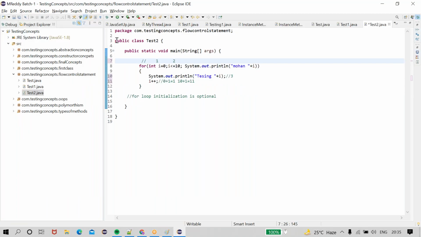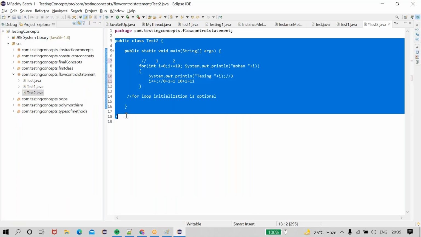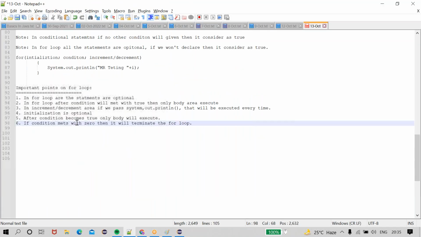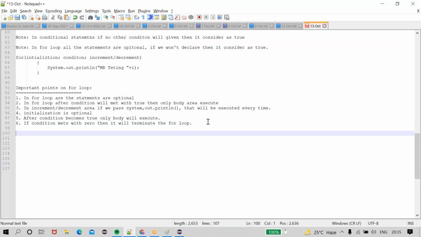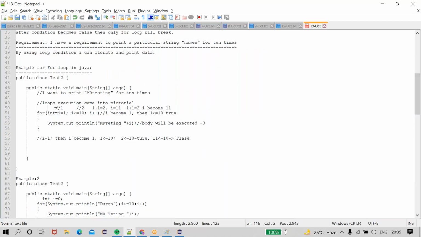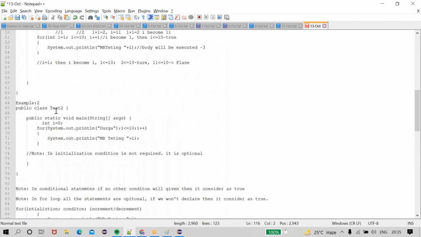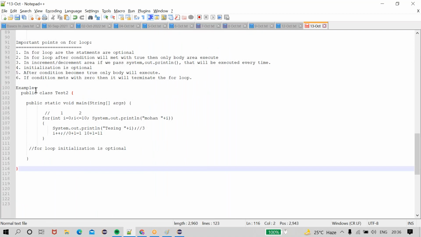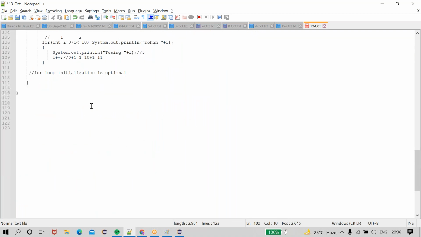You can copy this also. Yes, very, very important. Please practice. Without practice, you can't do anything. This is example 1, this is example 2, and this is example 3 for the for loop. Then we are going to discuss the for each loop.